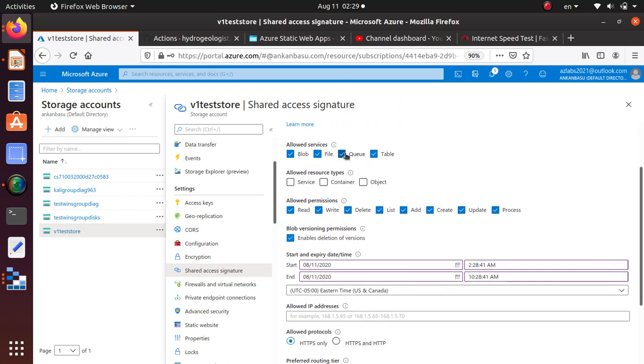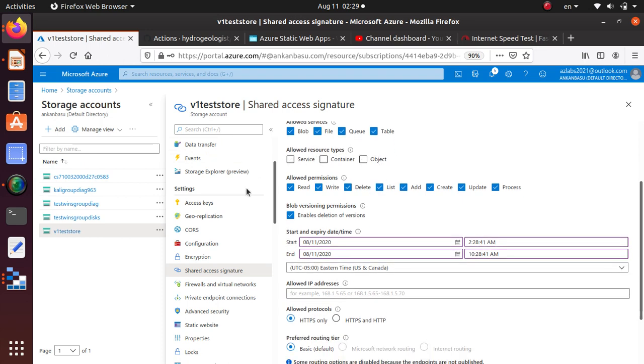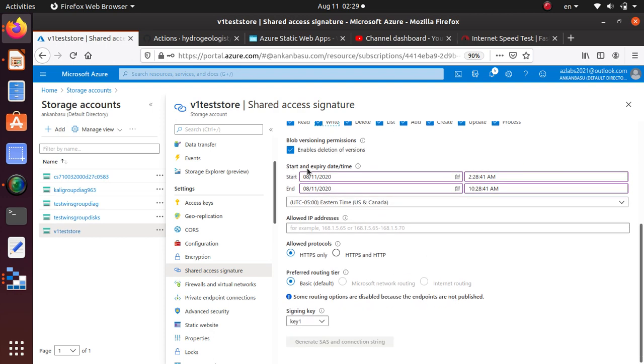Here you can give access to blob, file, queue, table, all 4 of them. Allowed resource types: service, container, object. Allowed permissions: you can give them all the read permission, only write if you like, delete, list, add, whatever. And then you can set a start and the date of expiry. So today is 8/11. I usually go at least a day back and go maybe 2 days from now on. And then if you want allowed IP addresses, you can add those, and the signing key. So that's pretty much all you need to do.